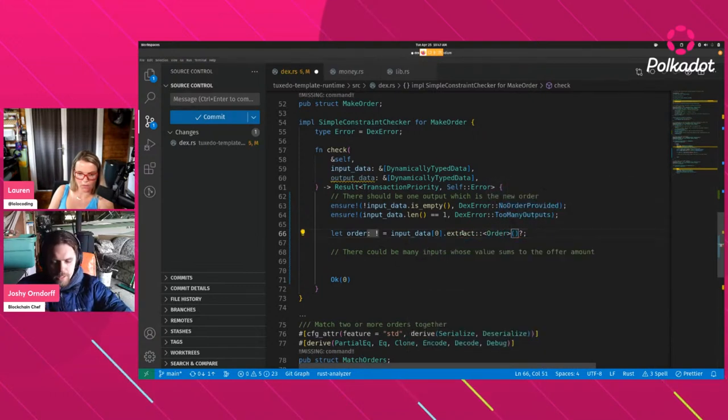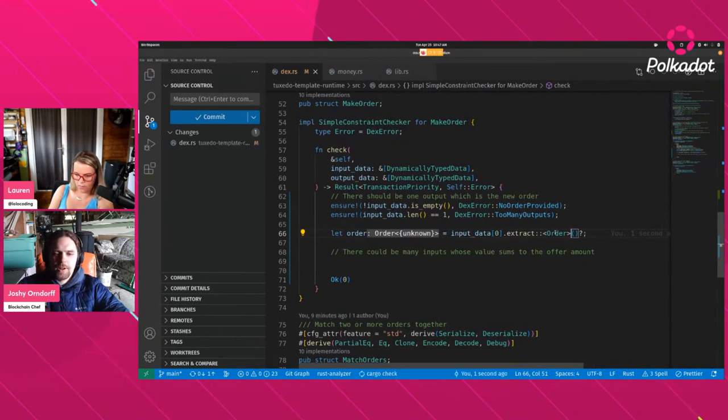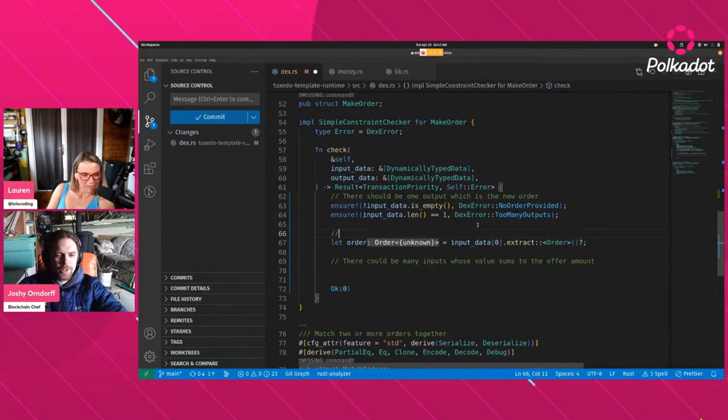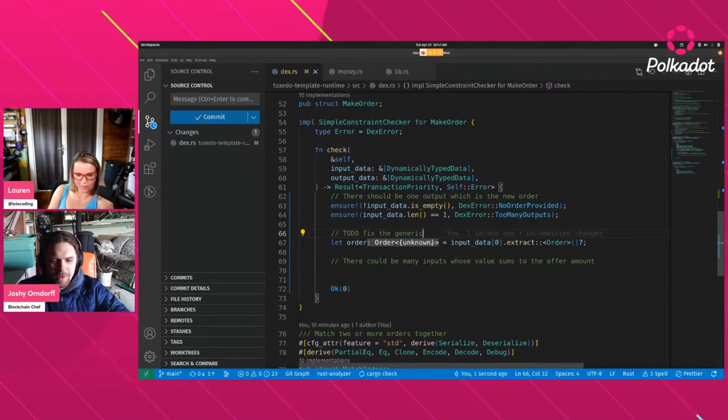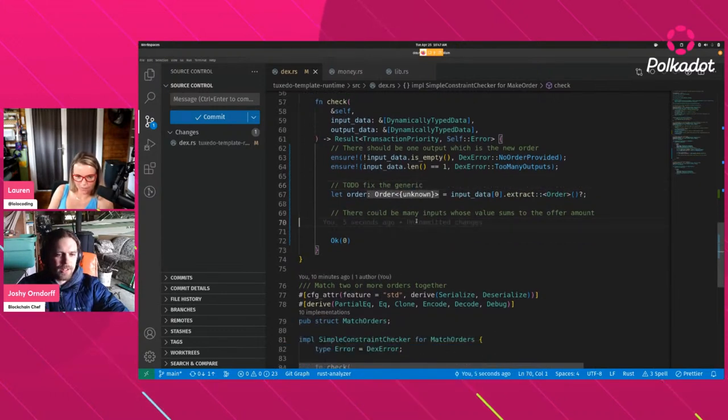Order. And we're going to have some problems with our generics now. Remember, order is generic in some type V, the verifier. This is the part where we're about to start going down into trait hell, which you'll also see in FRAME. To do: fix the generic. But I'm going to avoid the temptation to make the compiler happy until I've sketched out the rest of the reasoning here.